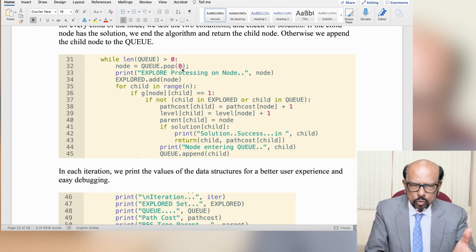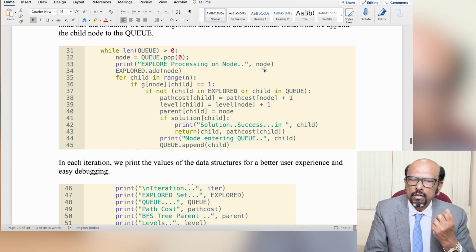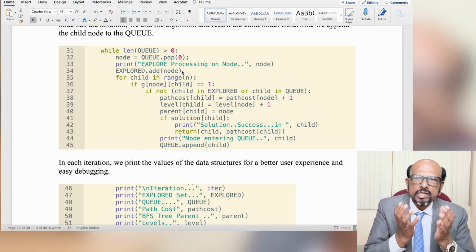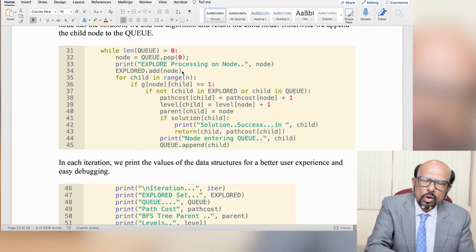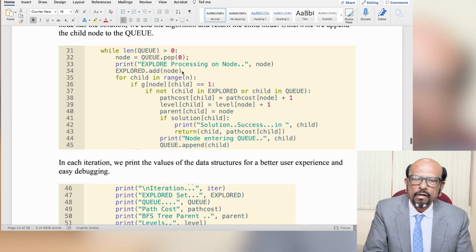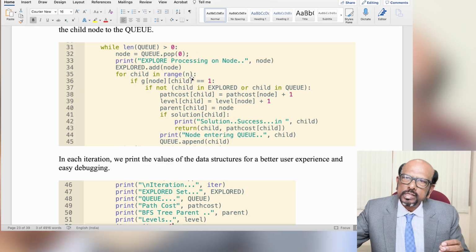Node equals queue pop, so we pop the first entry. Now print "explore processing node" for our printing. Now explored.add(node), because we have a set called explored. So you add the node there. Now after adding, for child in range(n), because the child can be 0, 1, 2, 3, 4, 5, 6, all.